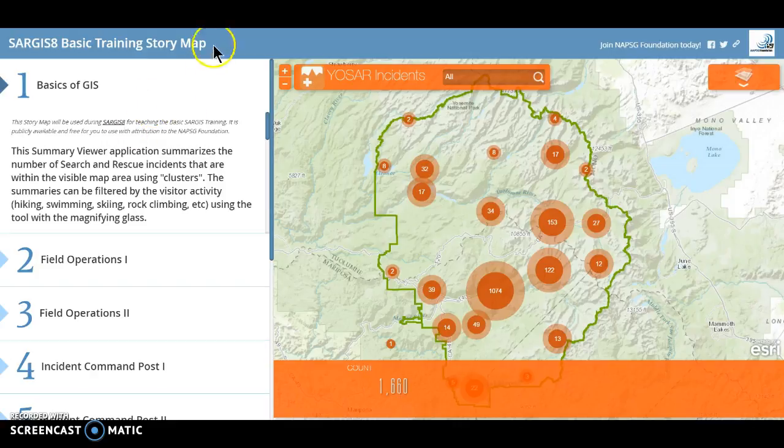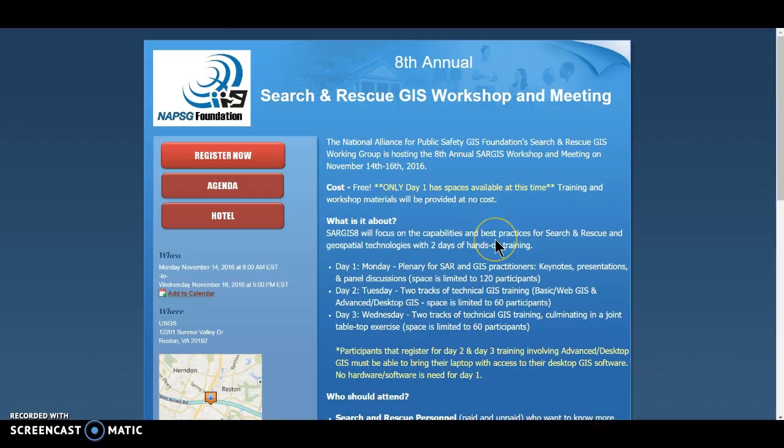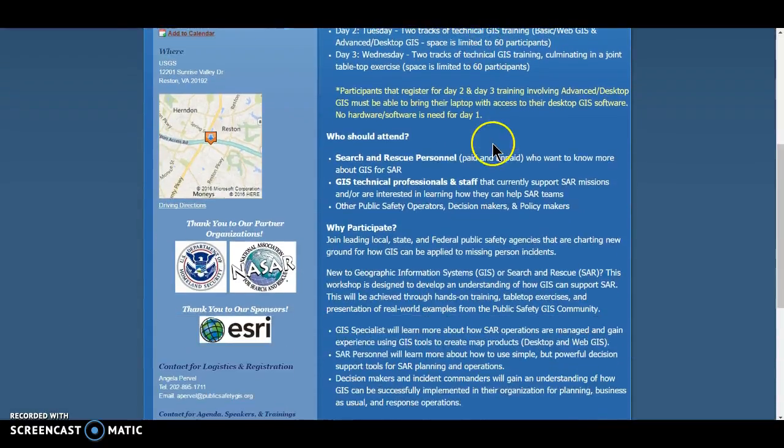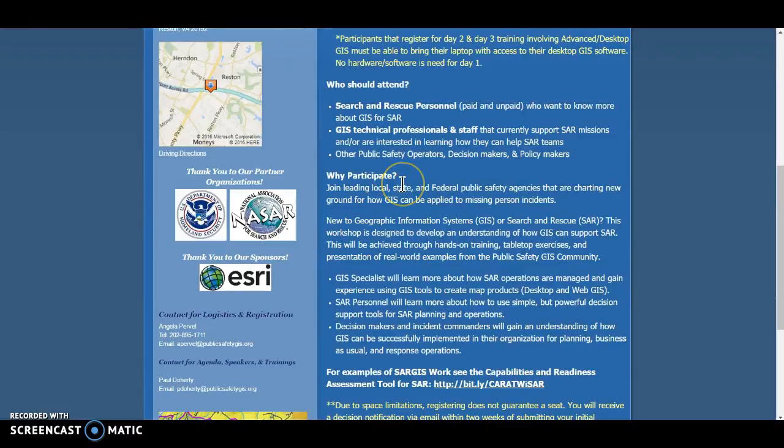bit about SARGIS8. This is our 8th annual Search and Rescue GIS workshop and meeting that'll be hosted next week in Reston, Virginia at the USGS headquarters. It's sponsored by the NAPSG Foundation, and our partner organizations include U.S. Department of Homeland Security, NASAR, and our sponsor Esri.